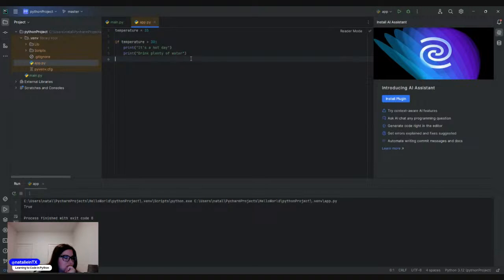So we see these two messages because the temperature is greater than 30. Now, if I change the temperature to 25 and run the program again, we don't see anything. Now, after this block, let's print done. Because this code is not indented, it will always get executed. It's not part of our if block. So here's the done message.